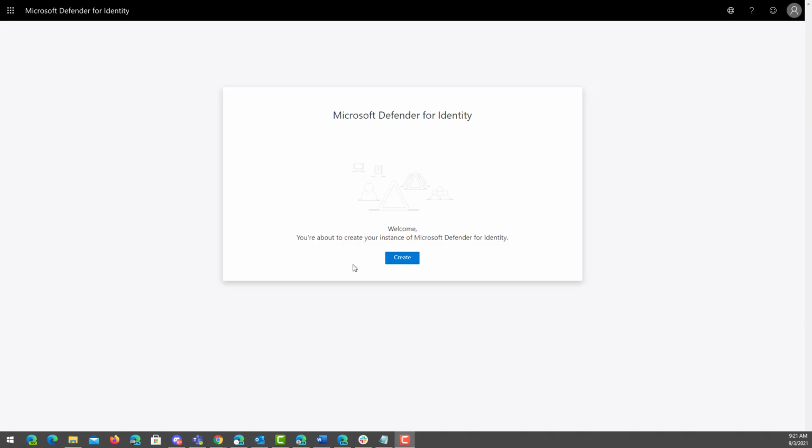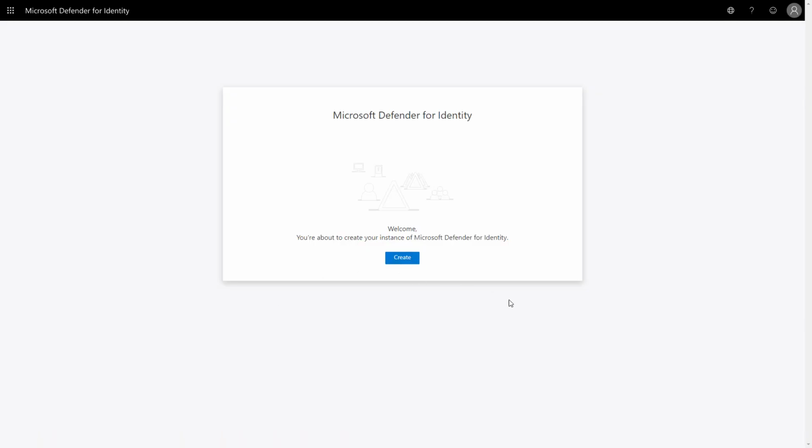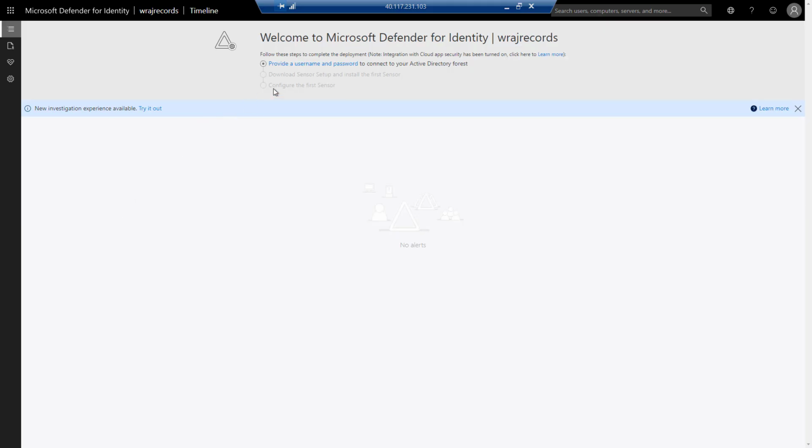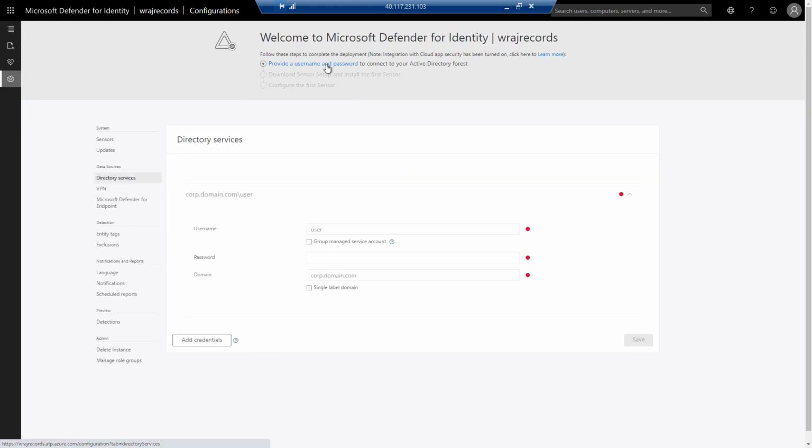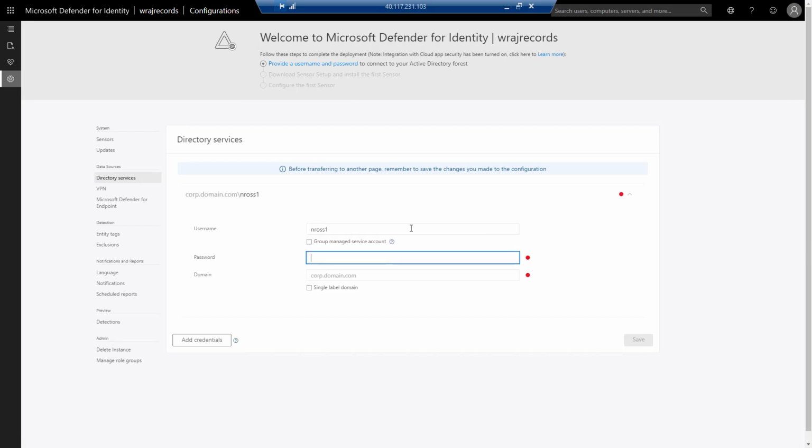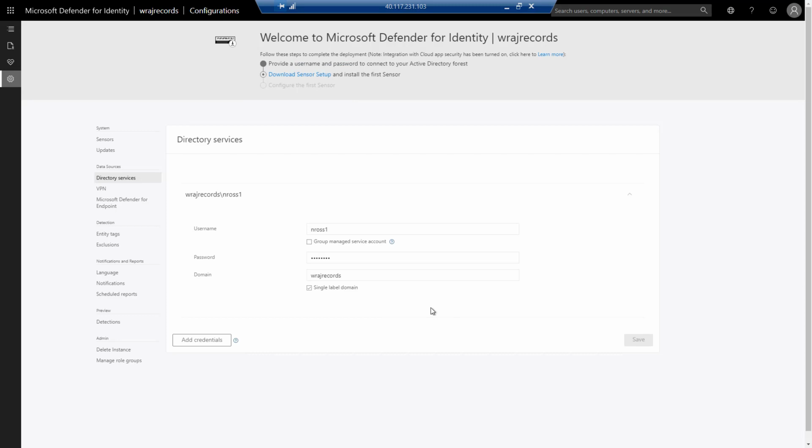If this is your first time setting up Defender for Identity, you'll be asked to create your own instance here. And as long as you're a global administrator, you'll be able to see that. From there, we're going to go ahead and set up our connection with our on-premise Active Directory environment. You'll want to use a username here that has administrative rights to the domain controller. You'll enter a password of that user, and then you'll enter the domain of the user there as well. And I'm going to choose single label domain and click on save.